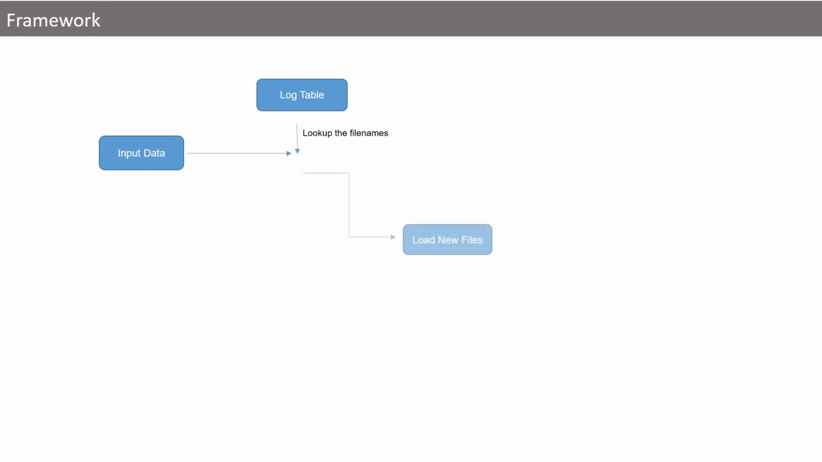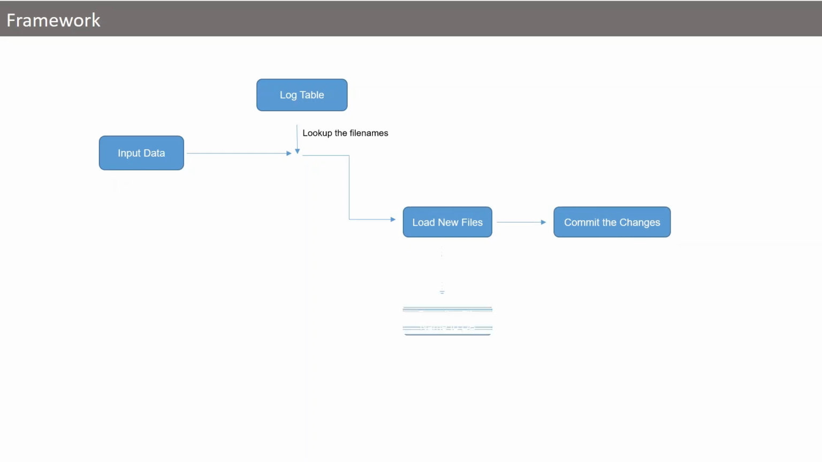So for the framework, like I already highlighted, we need a folder for the input data that we're going to be iterating, and we also need a log table, where we're going to be looking up the file names, and they will be loading only new files, the contents of the new files, to our database. And then I will commit the changes for the next step, save the file name to the database for each iteration, and then we commit the changes.